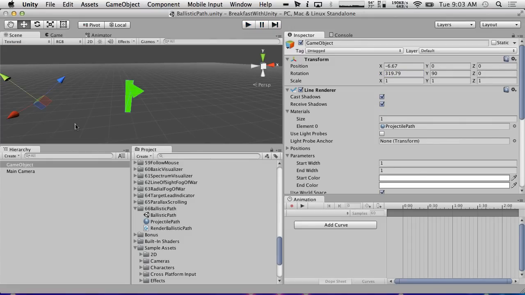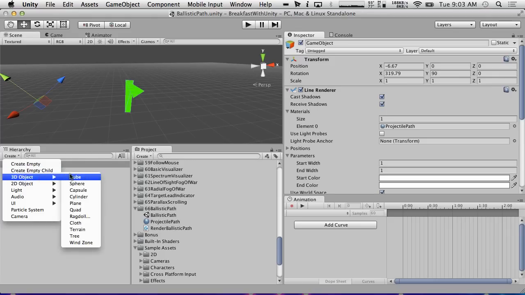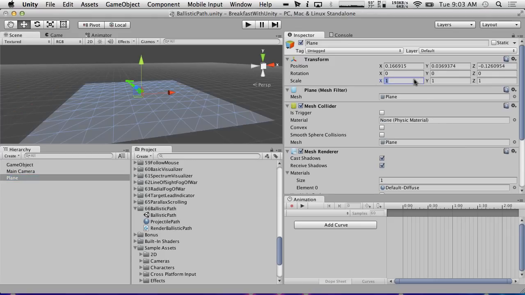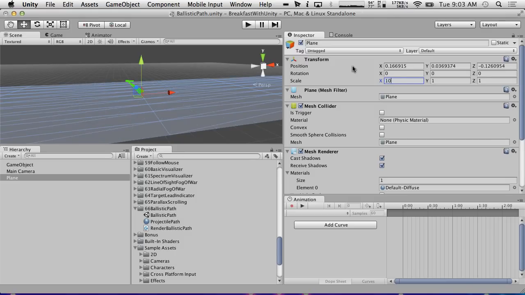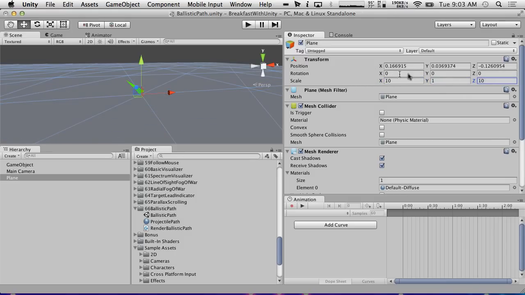So what we're going to do now is first hook it up so that we actually have a thing to blow up. So we're going to create a plane to stand on. We're going to make it 10 by 10, which actually makes it 100 by 100 because the default plane is 10 units on each side. We're going to set it to 0, 0, 0.